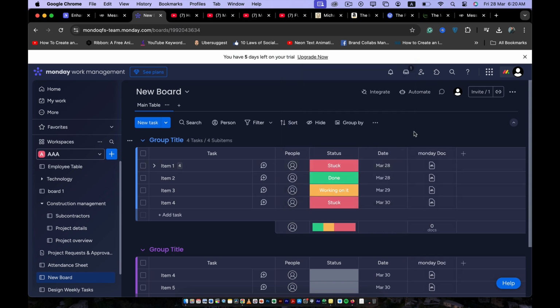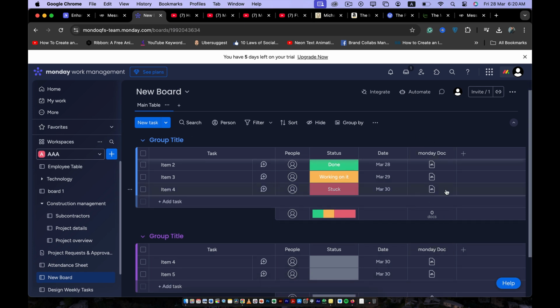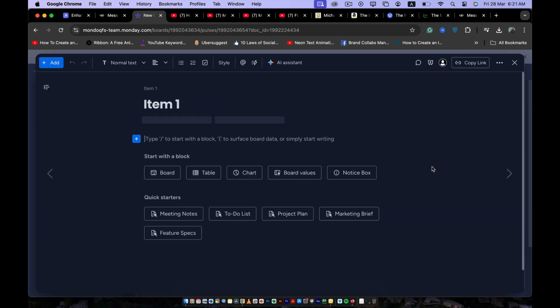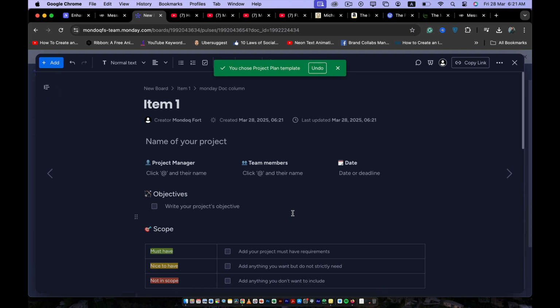Okay, so once we do that, it's created here. And now we have to click here to create the document template. And it will redirect us to this page where we can see there are so many templates that we can use. What we're going to do is click here on project plan.